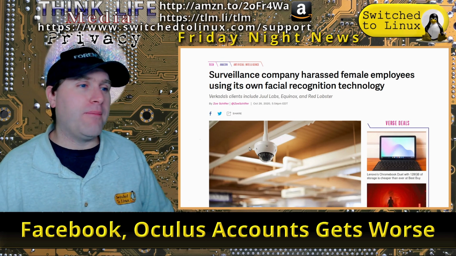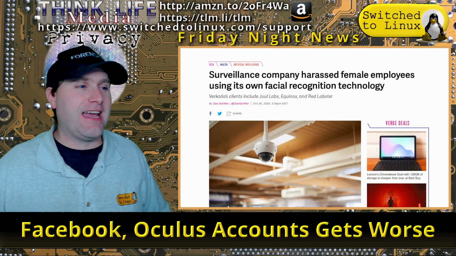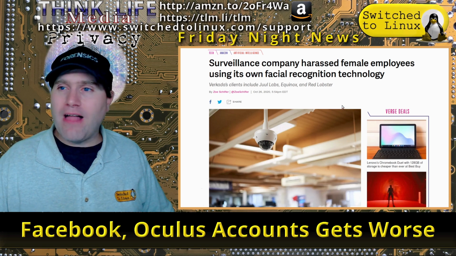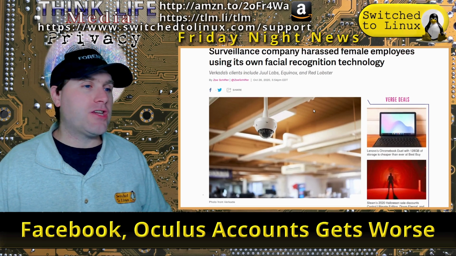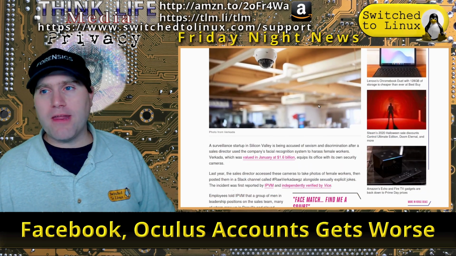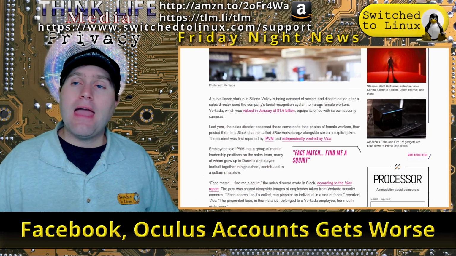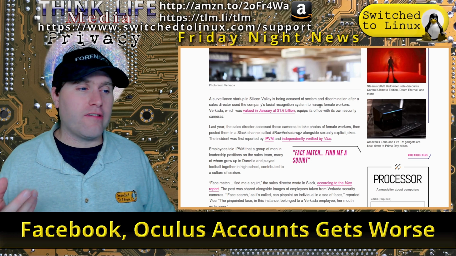A surveillance company was found harassing female employees using its own facial recognition technology. So Jewel Labs, Equinox, Red Lobster are their clients. They sell these security cameras with built-in facial ID. What they were doing is putting these in places to spy on and collect photos of the females on their team. And then they were taking these photos and uploading them onto dirty little servers.